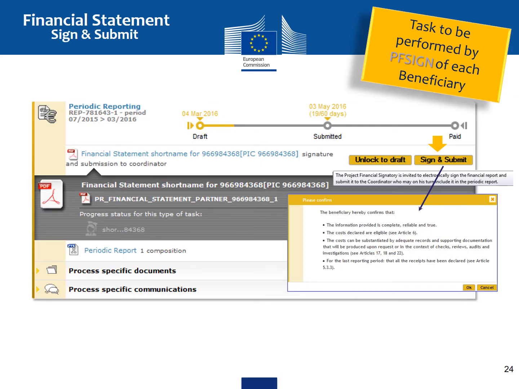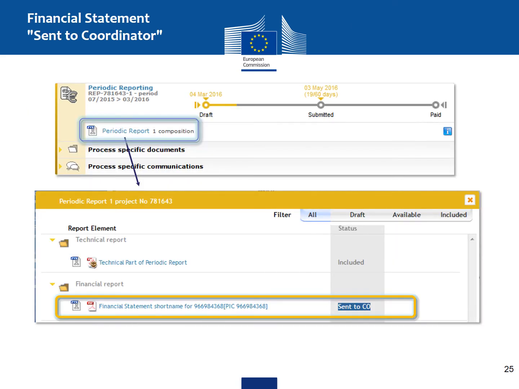As you see in this slide, the PF sign, that means the project financial signatory of each beneficiary, will click on sign and submit. There will be a pop-up screen to confirm and they'll click on OK. And now this financial statement will have the status sent to coordinator. So if the coordinator clicks on the periodic report 1 composition, you will see that the financial statement has the status sent to CO. This is the technical part of the periodic report, which has been already included.